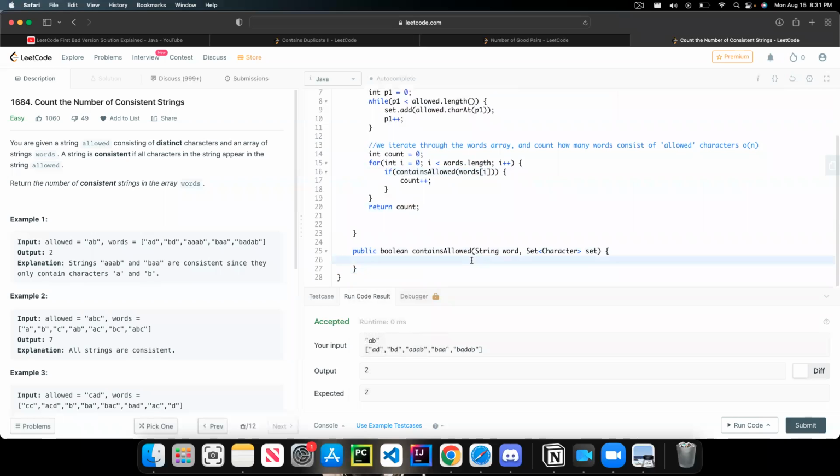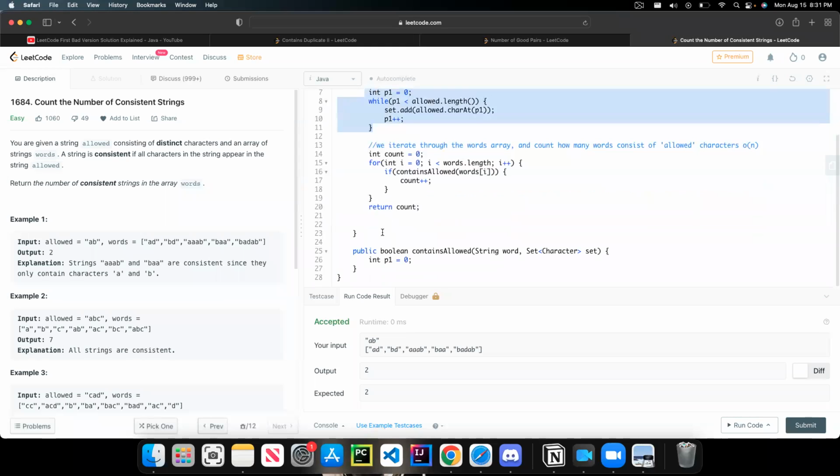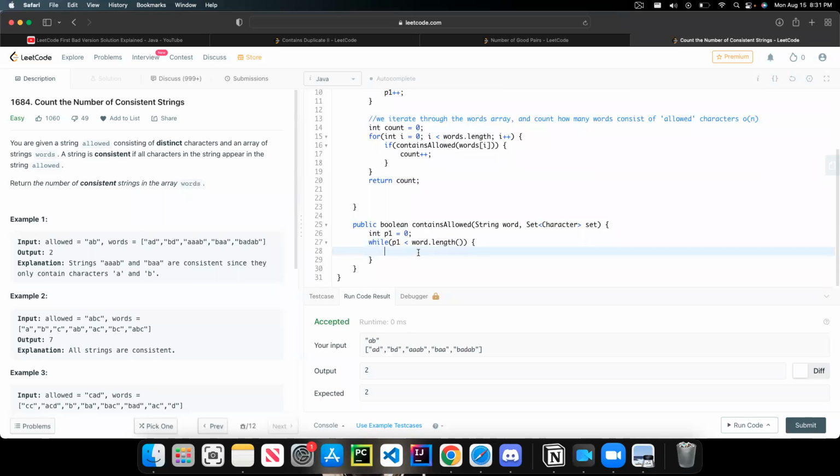containsAllowed. So what we're essentially going to do is something very similar to what we did here. This is basically how you can touch each character, so to speak. So while P1 is less than the word.length, what we're going to do is, so this is how you can check if something is contained within the set. And then you can pass in s.charAt at P1. So if the set contains the character that P1 is referring to in the string, then we can do something.